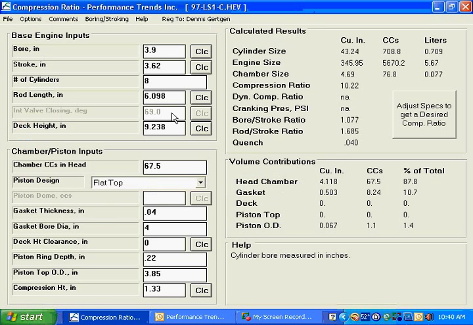You can see when we open it up, it populates most of the input buttons. What I want you to take notice of is our dynamic compression ratio, our cranking pressure in PSI, and also our intake valve closing in degrees. These are not operational right now.